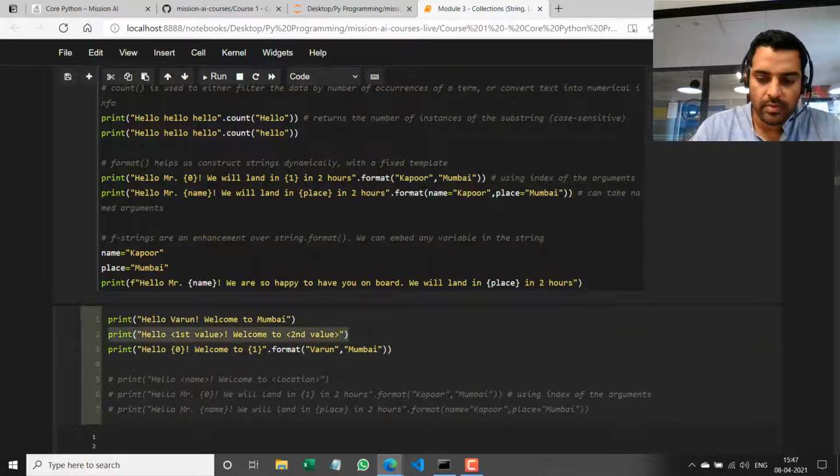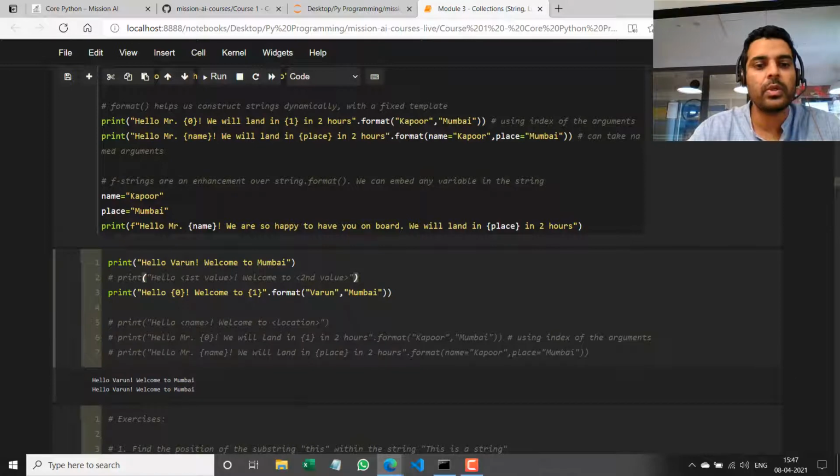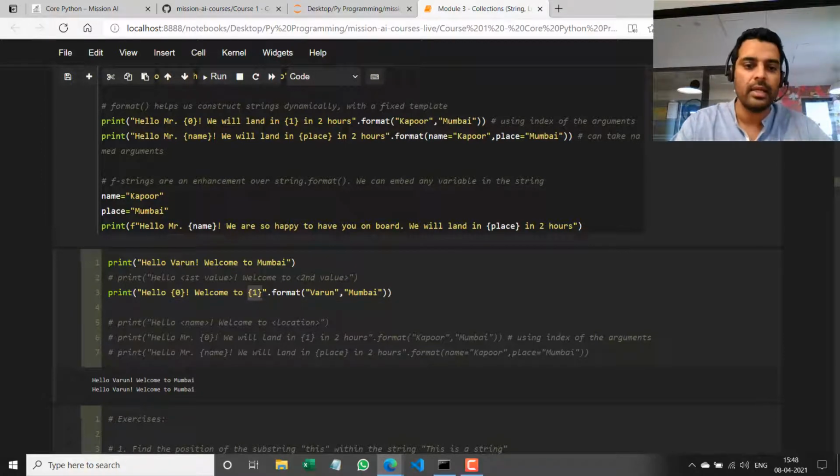So now if I run it, I basically get the same output, which is what I wanted, right? So this is one way of making a string more dynamic. In this case, I'm passing positional arguments to the format method, right? So you have a string dot format, and whatever arguments you pass to this format method, you include the index positions of those arguments inside the string in curly brackets, right?